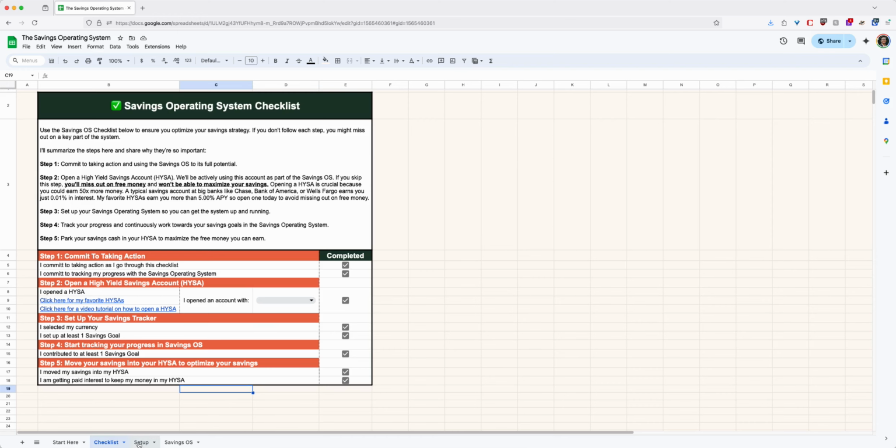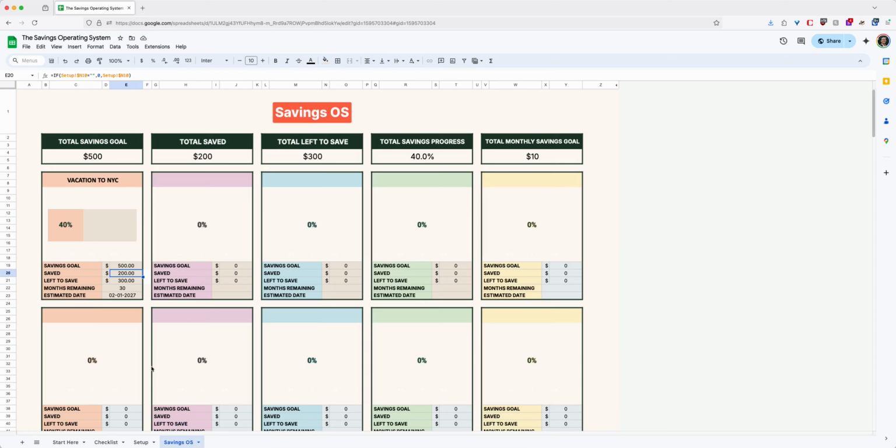I'm going to clear up all this information, so when you actually receive this sheet, it should be all blank, and you can fill it out with fresh data.